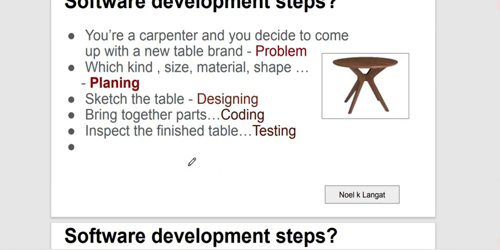So after that, you test. Maybe they are inspecting the table or the products, the new furniture that they came up with. But for us, we are testing. If it was inventory, can I now record the items in that inventory? Can it keep my data? Can I add new data? Can I remove some? Can I update? All that.